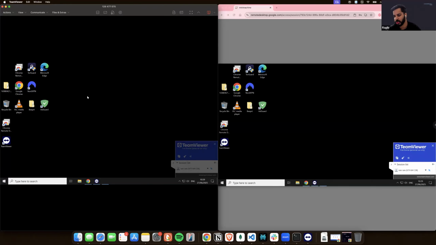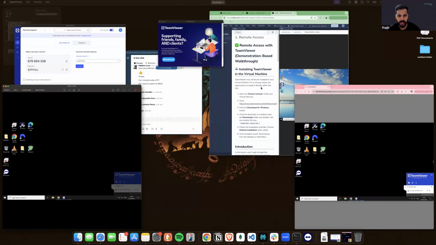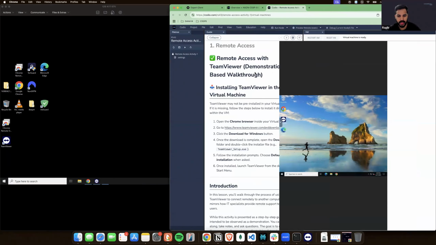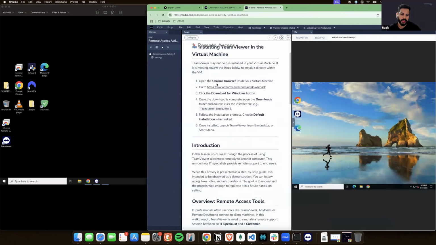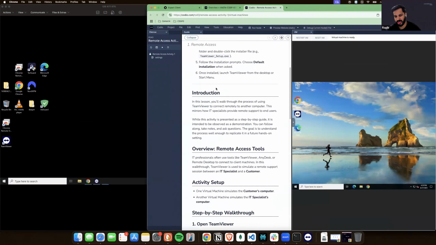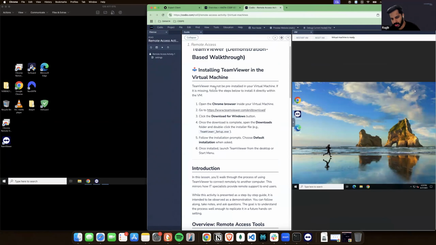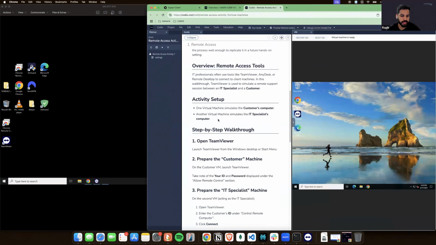And then from here, you would do your troubleshooting and whatever you need to figure things out. You guys will see there is a Codio exercise. It basically shows you how to download TeamViewer and get it set up.